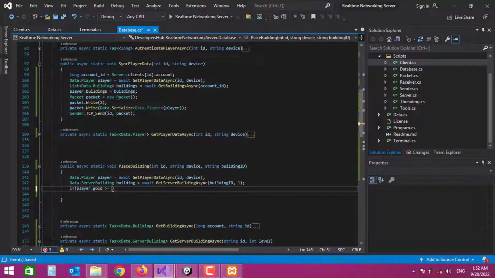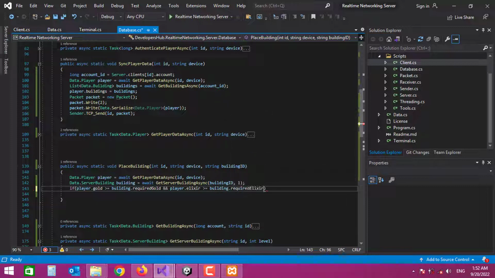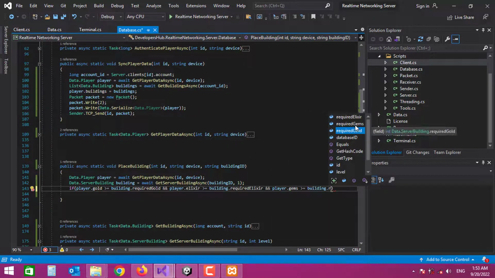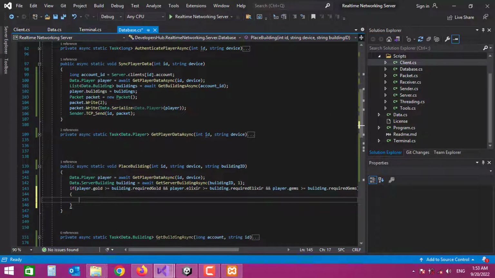And here we say if player dot gold is greater or equal than building dot required gold, and player dot elixir is greater or equal than building dot required elixir, and the same thing for the gems. So in this case, we have enough resources to build the building for the player, but that's not good enough.